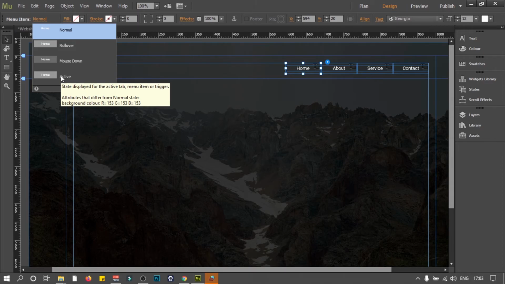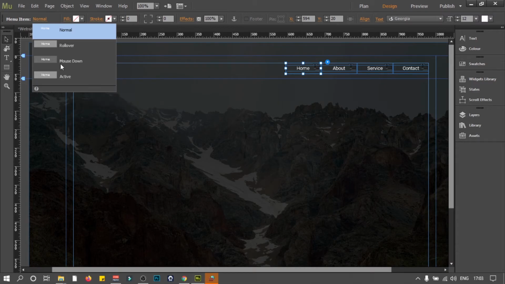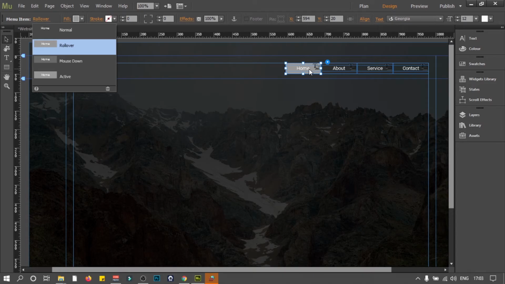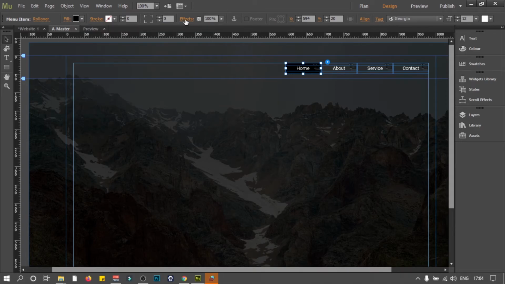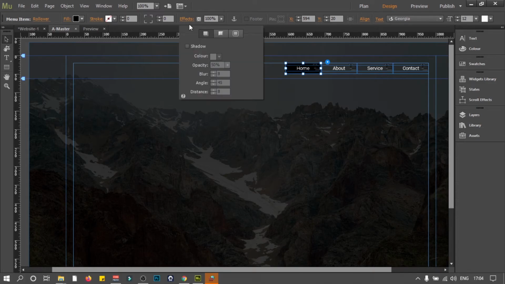Okay, let's see what this actually means. So a rollover, as I did earlier. As you can see, if I move my mouse over these menu items, its color turns gray, or it has a background color of gray. Now I could maybe make it black, or any color as you wish, and then maybe add a little effect to it, maybe change the opacity.